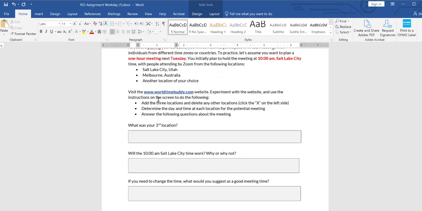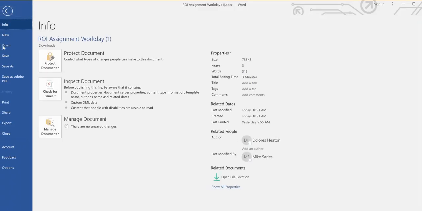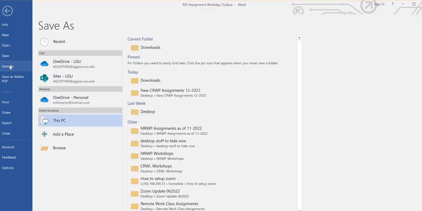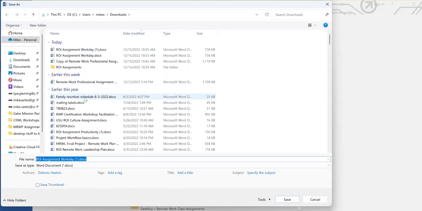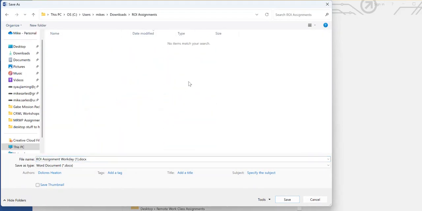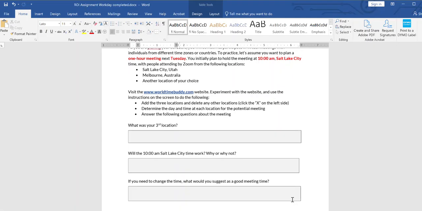Once you've completed the assignment, go to the top menu of Word and click on File, Save As. Find the location that you've specified for your assignments. Change the name of the file so it's something you recognize as being the completed file, and click on Save. That file is now saved on your computer, and you can use that to upload into Canvas to submit your assignments.